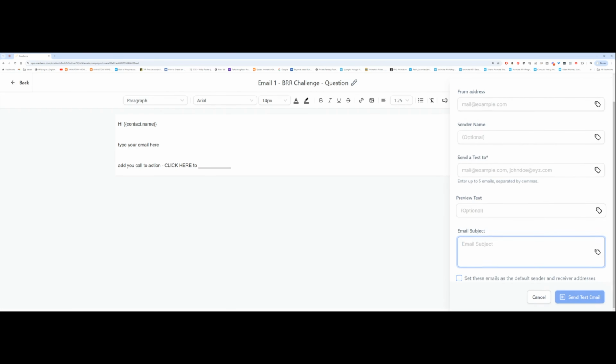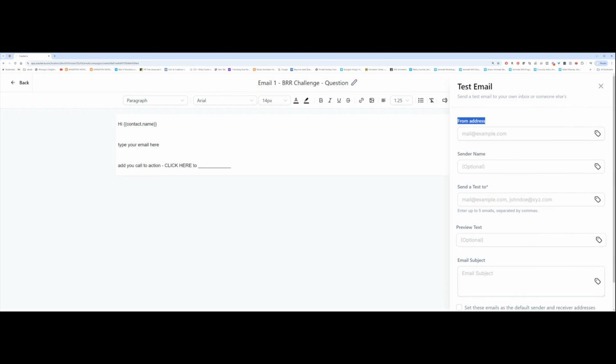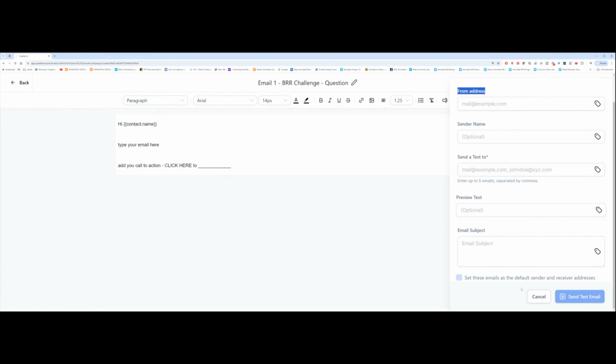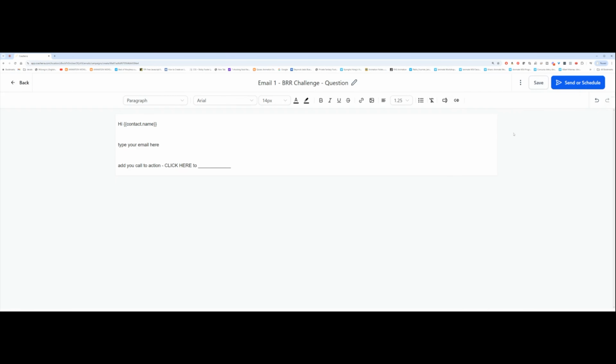If you tick over here, it means that whatever from email address you put here is what people will see all the time, and your sender name. So you might as well just do that and test your email. So that's for testing your email. Now, what I would do after writing my email straight away is save. Now, as you can see, it did save already.